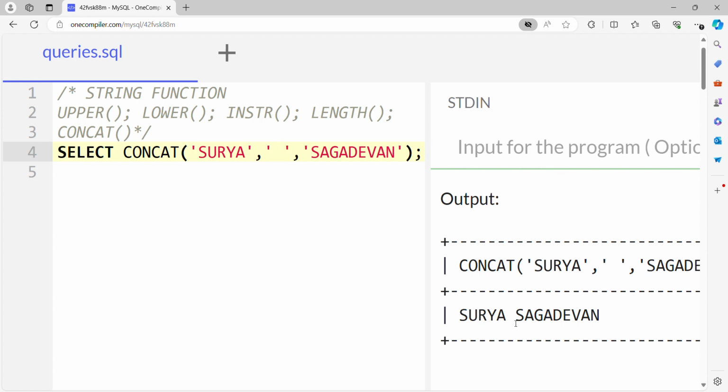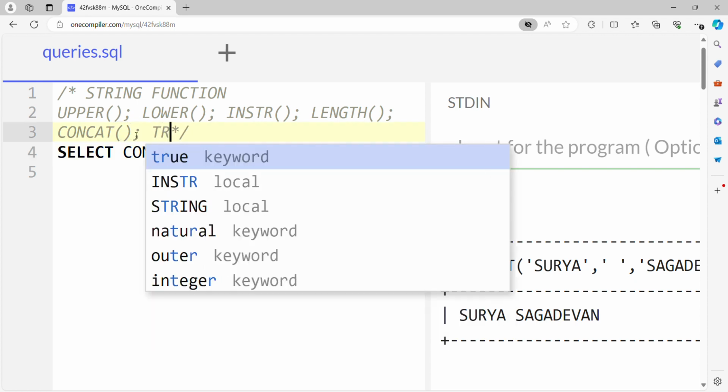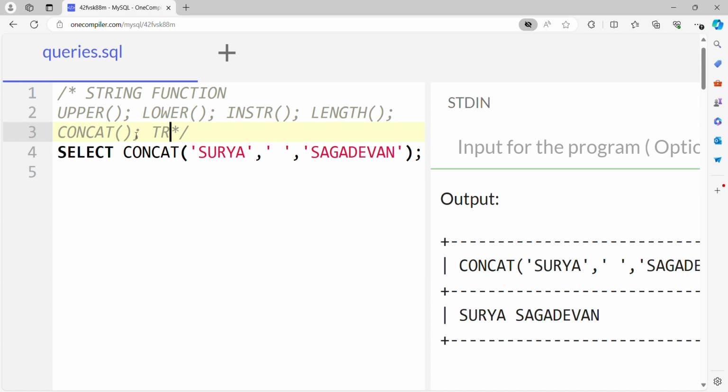And next we are going to learn about the trim function. Till now we have learned concatenation, and now we will learn about the trim function. What is the use of the trim function?